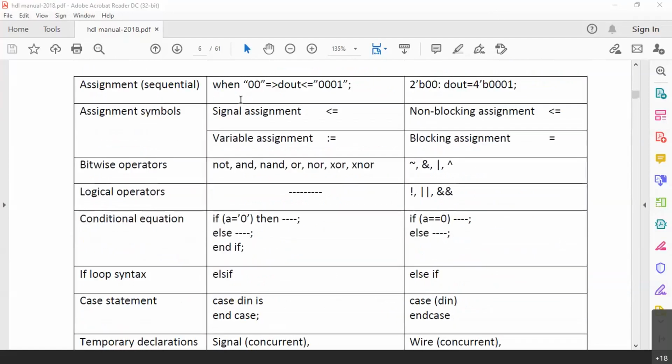Now the sequential assignment: when 0, 0, assign D out to 0, 0, 0, 1. This is like a case statement. When the input is 0, 0, output should be assigned with 0, 0, 0, 1. This is the style in VHDL. Whereas in Verilog, the style is 2'b00 colon D out equals 4'b0001 semicolon. Purpose is the same in both of them. Only thing is the style is different.